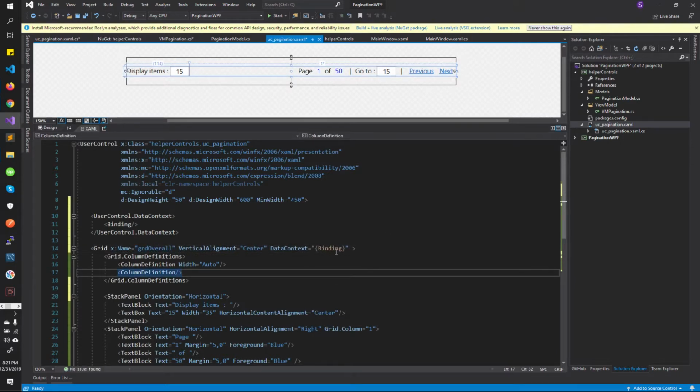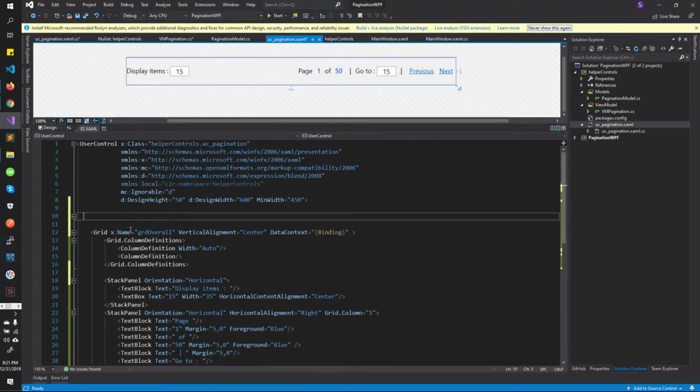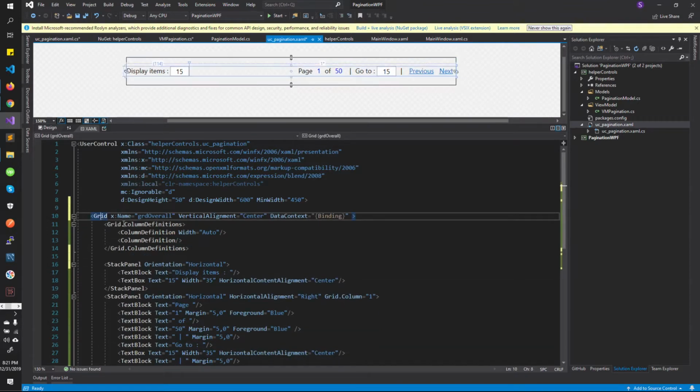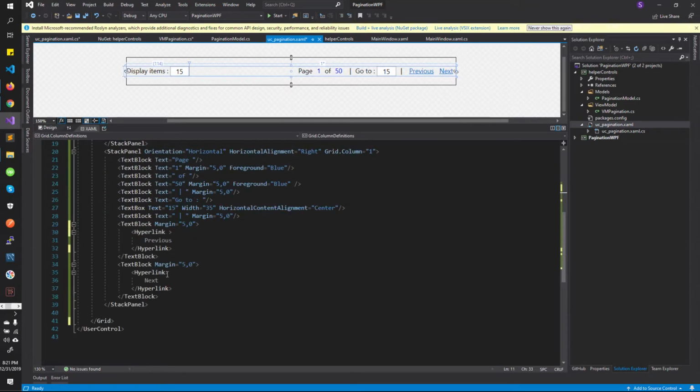We have set the data context of the user control in the code behind, and then whatever the data context is, I am binding it to the data context of the grid. Technically, the data context of the user control is set in the code behind, and it's like a hierarchy. The user control has the data context, and inside the user control we have the grid. So the user control's data context we are binding here.